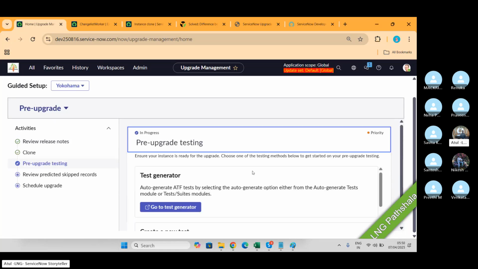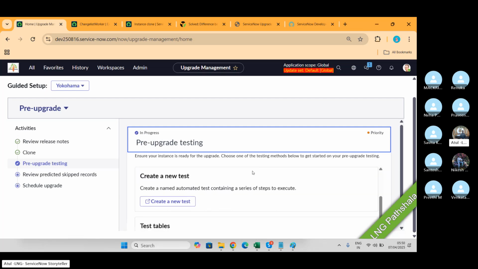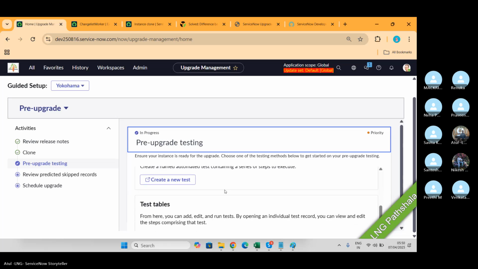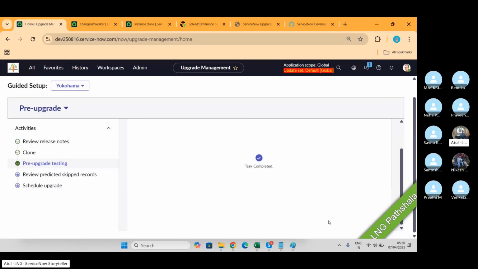Pre-upgrade testing. For the testing, we can use ATF as well, the Automated Test Framework, which is not part of this agenda. Or you can get new test cases. So you can do these things. Mark as complete.